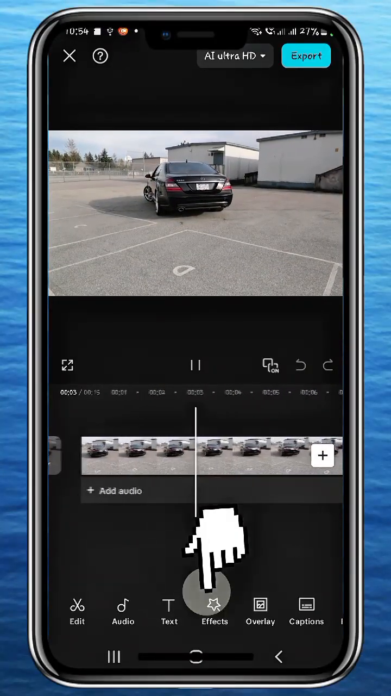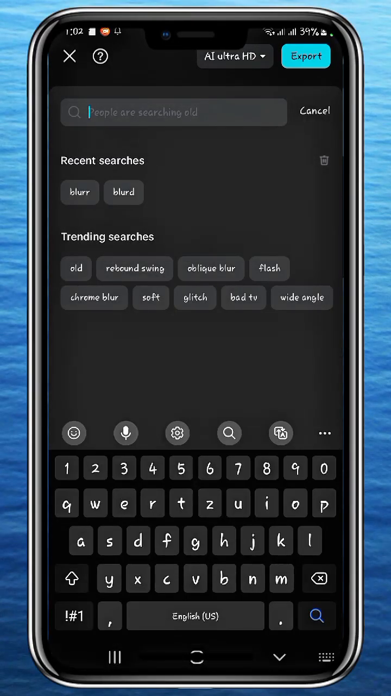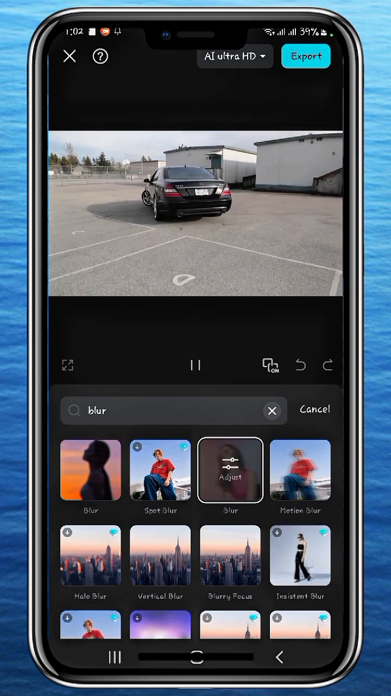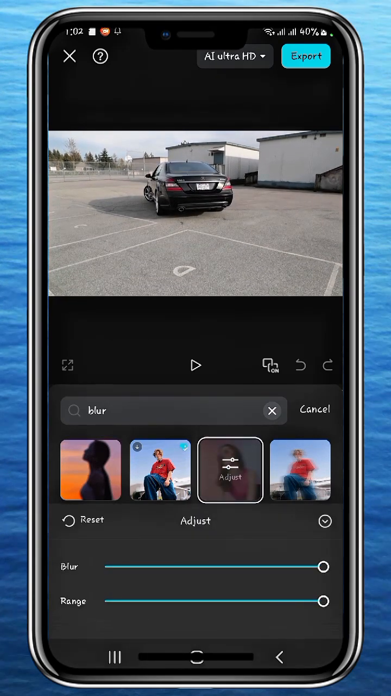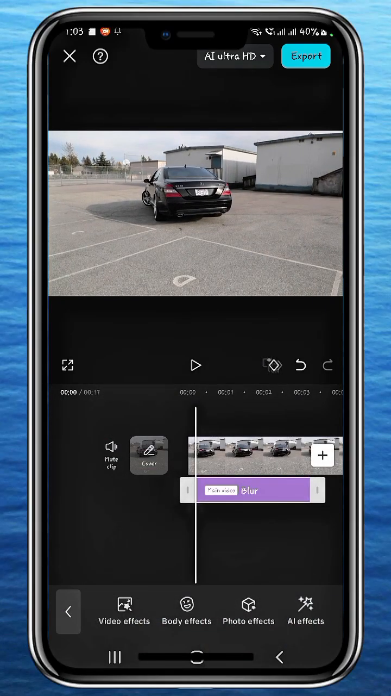Firstly, we will tap on the Effects option at the bottom, then select Video Effect. The next step is to search for the blur effect, and you will have a couple of different blur effects from which you can choose. I can tap on the effect right here and then click one more time in order to open the Adjust tool. If you need to make your effect stronger or weaker, simply drag this slider to the left or right side. Once you select the blur effect, simply go back to your timeline and then drag this effect which we've added over the whole video.